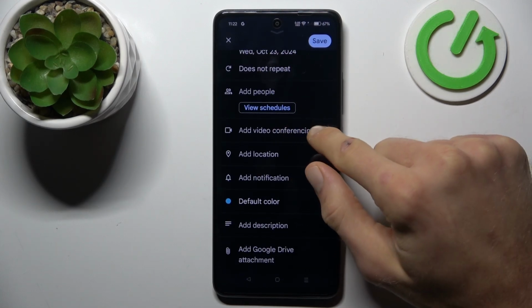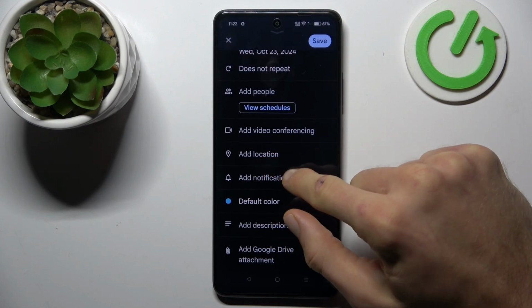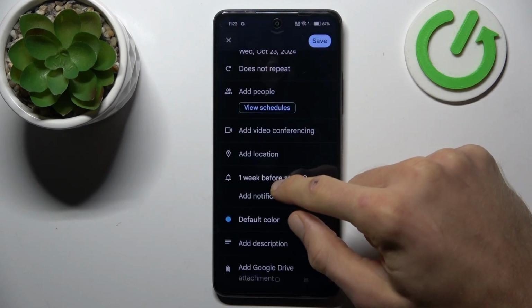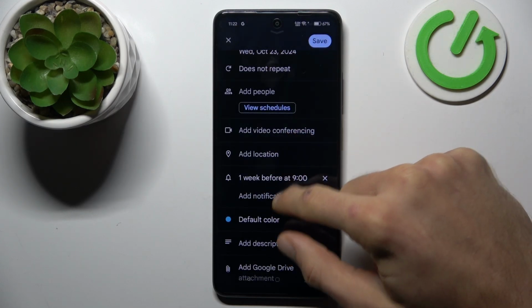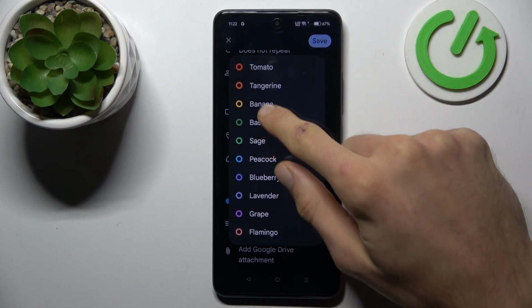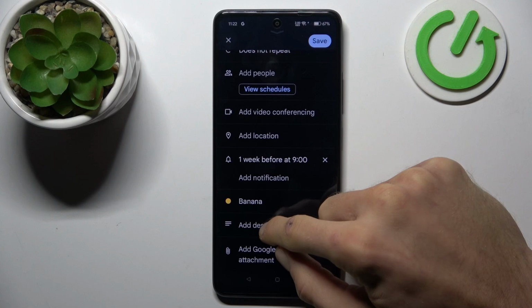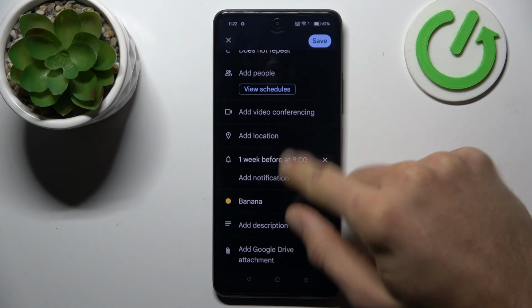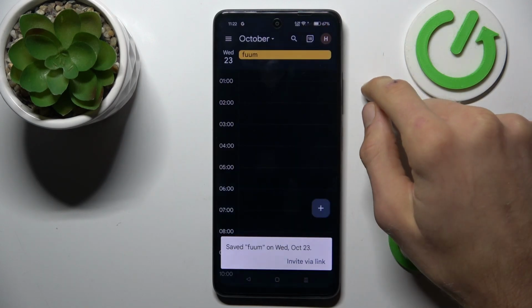We can make a video conference when the event starts, add a location for that, and a notification maybe 1 week before, and we can add more than one, and custom. There we can change the color of our notification for this event, description and attachment. After you set all you need, press save and we have it.